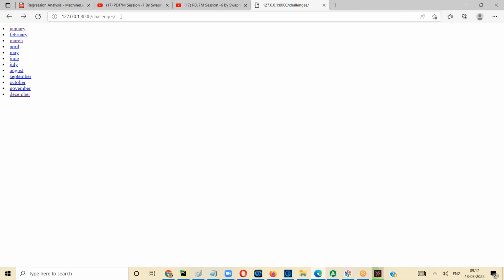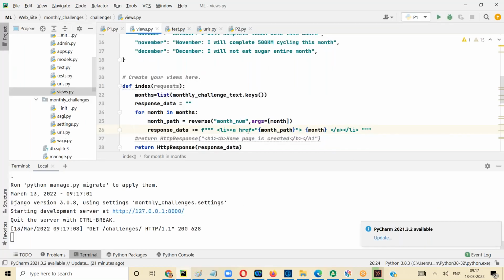Right, we got all this, but you see this link is not good. I mean, this is not capitalized, right? So we can capitalize this to look better. We can center it. We can make it bold. You can use all your HTML logic here. Now I want to make it, let's say, bold.